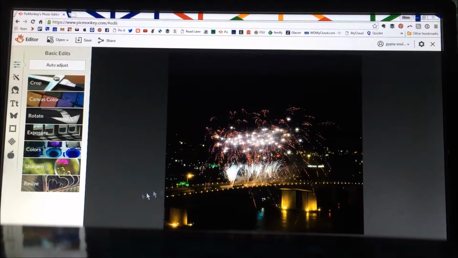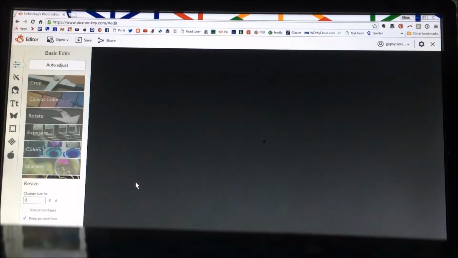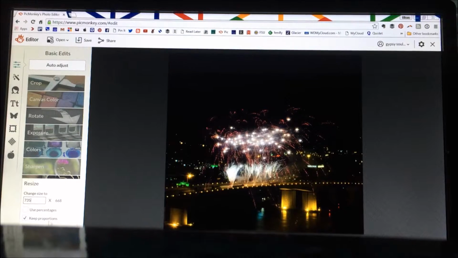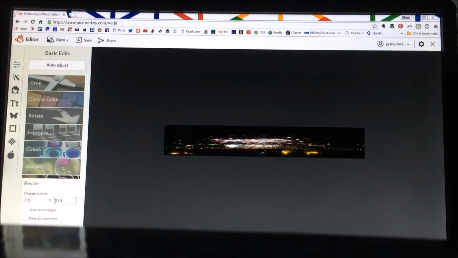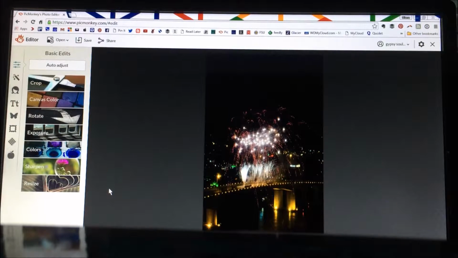I'm going to apply that crop, and now, because I know that I'm going to use it for social media, I'm going to go ahead and format it for Pinterest because I know that I want a nice visually appealing Pinterest pin. And so Pinterest likes images that are 735 by 1102. So it gives it that nice vertical shape, and I'm going to apply that.